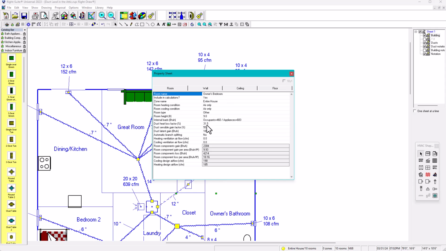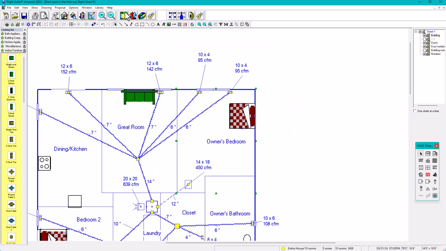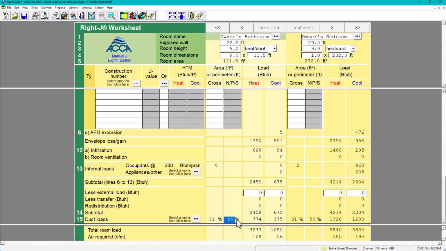So this depends on this configuration in here, vented attic, and then, as we were explaining before, leakage type and then the ceiling type. Just a reminder of that. In here you have your BTUs per hour for heating and cooling. That's the load, and that's why it increases the load so much in here. All right, that's regarding duct leakage.